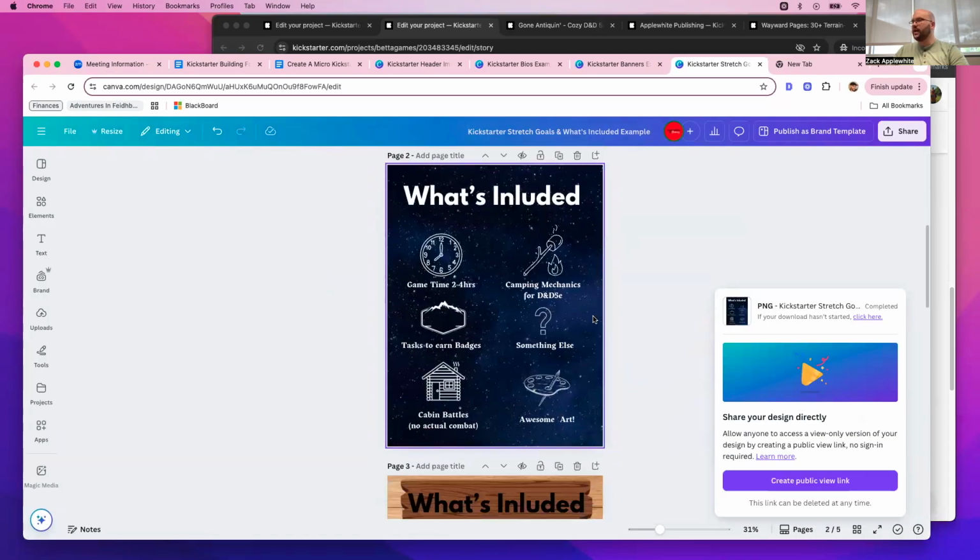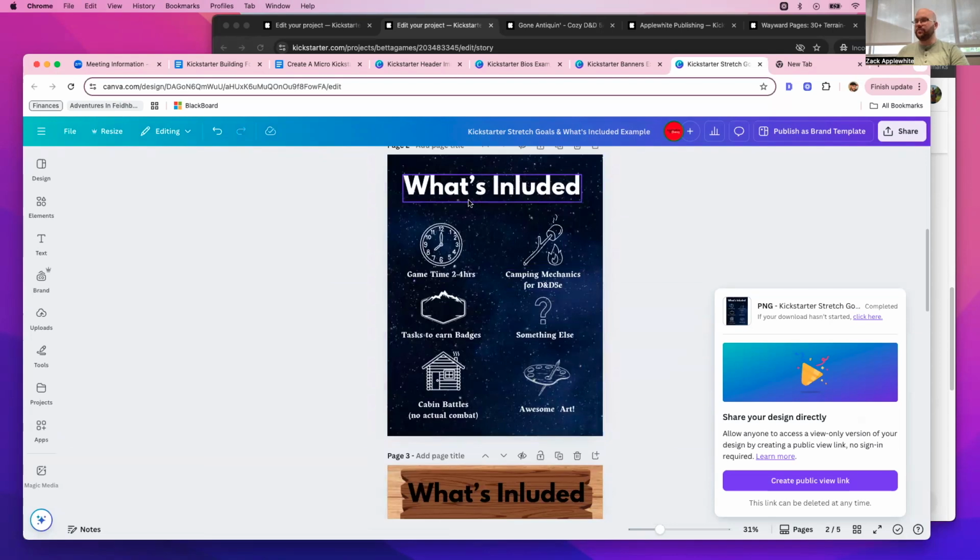Oh, here is also a what's included. You have the option to give these graphically. All right. So I like to just kind of give the basics of what they're going to get. I usually don't do these for these super micros anymore, but I did this for like Gone Fishing because there was more to talk about. All right. So the game time, some mechanics, tasks to earn badges. I haven't decided what else to put in here. Awesome art, cabin battles, but no actual combat because it's a cozy adventure.